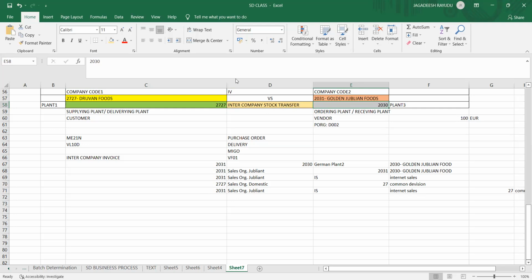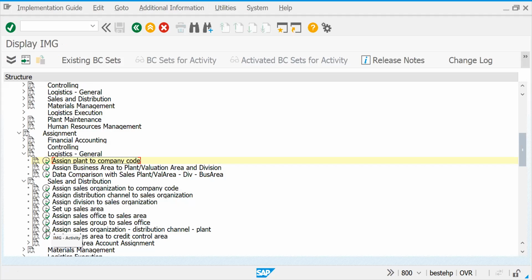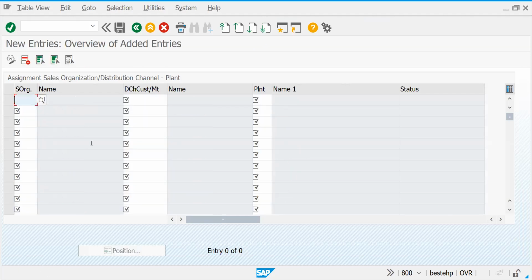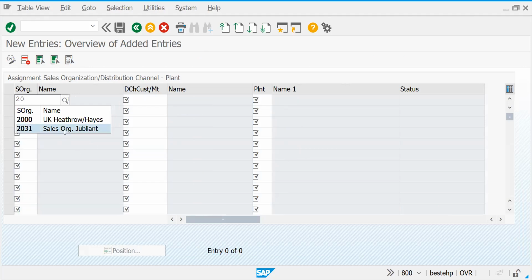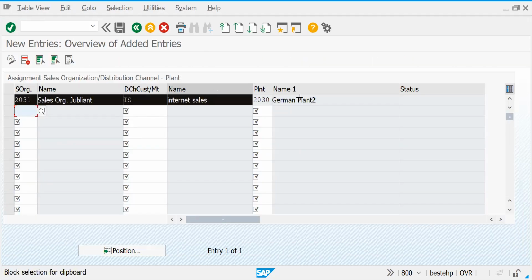Okay. Now let's come here. So let's come to the sales organization, distribution channel, plant assignment. So what is this? 2031 Jubilant. Yours is internet sales, no problem. So plant 2030. Okay, I have taken it. Now it will accept. So let's take this setting also.